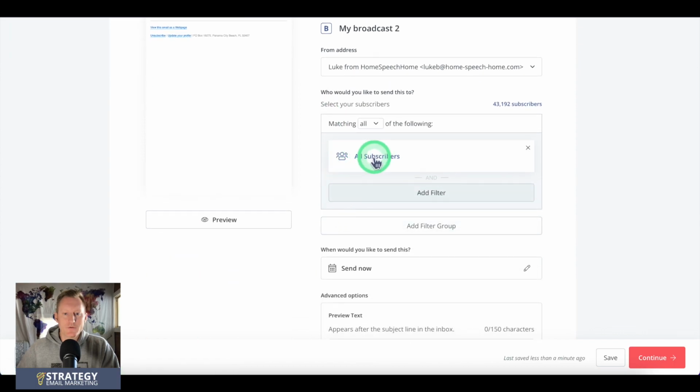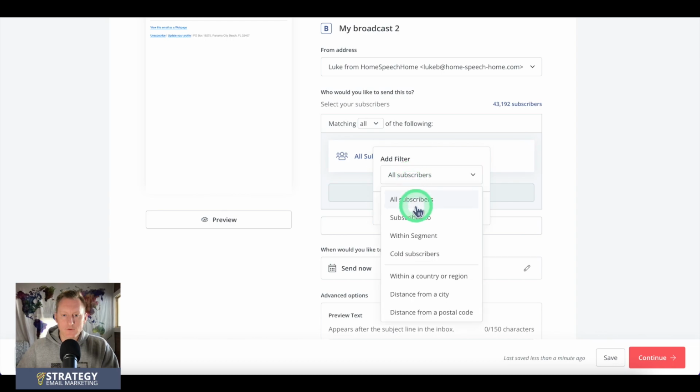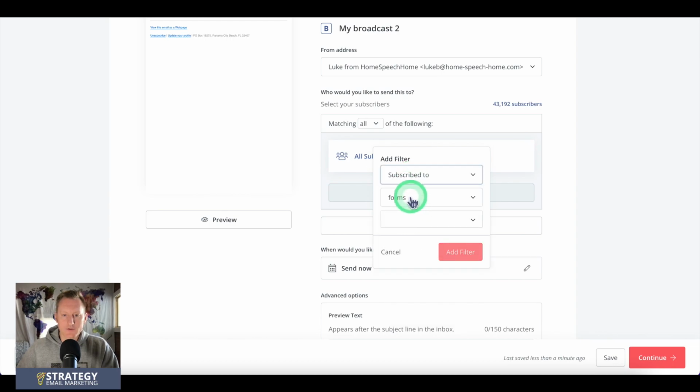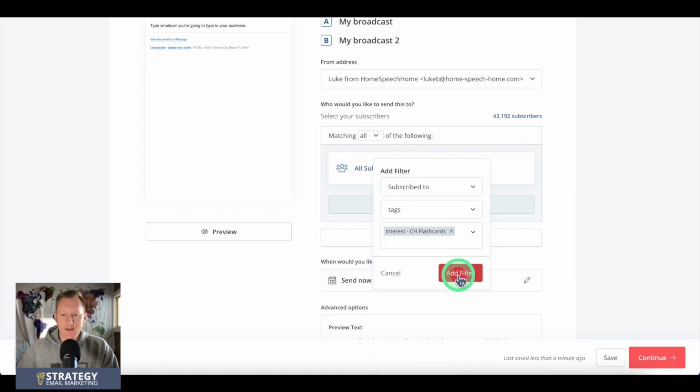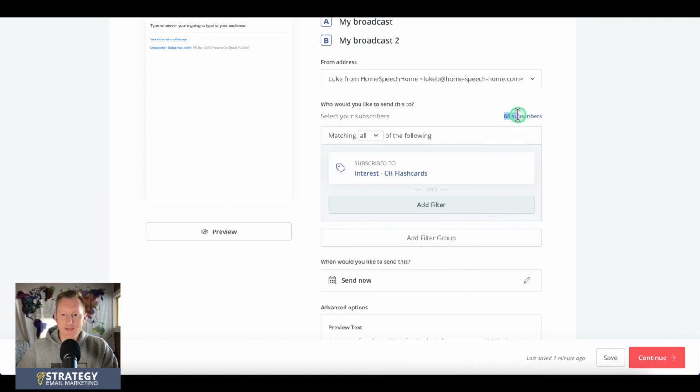And then you can choose here who you want to send this broadcast to. You can choose everybody, or in my case, you can go in here and say I want to only send it to people who I have tagged. If I just want to send to somebody who's interested in my flashcards, for example, then I click that and I click Add Filter, and you notice now it went down from 43,000 to 66 subscribers.